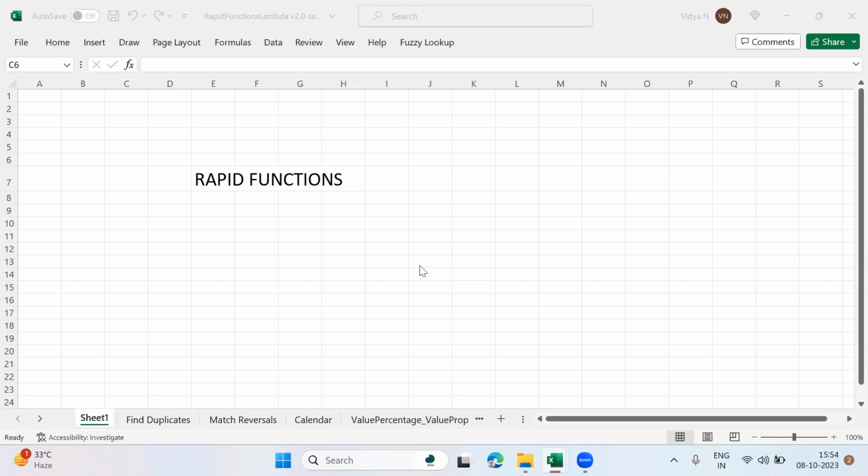Like we do many activities like finding the duplicates, matching the reversals and things like that, right? So in order to automate all those things, I have designed some functions using lambda functions that are available in Excel. I have created custom functions. Today we will talk about 20 such functions that I have created in my free time.